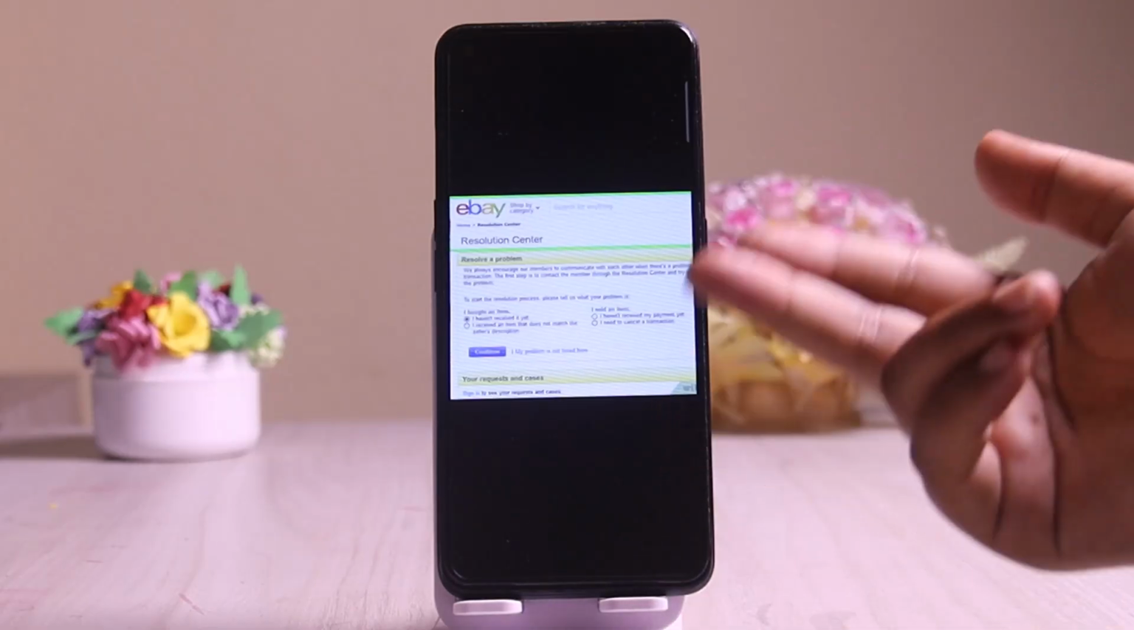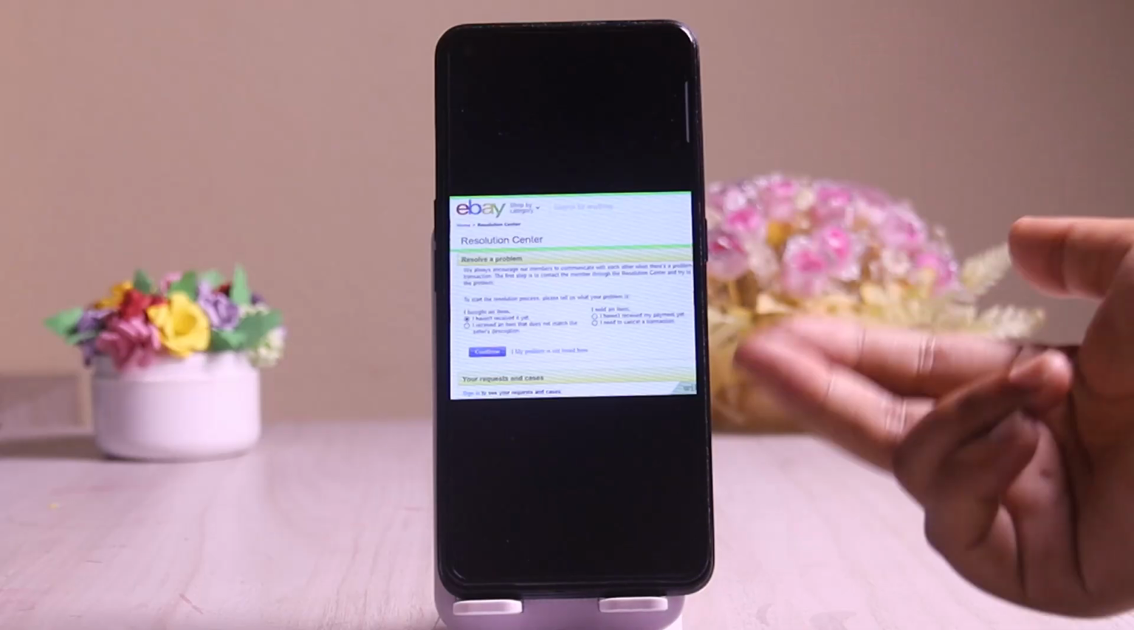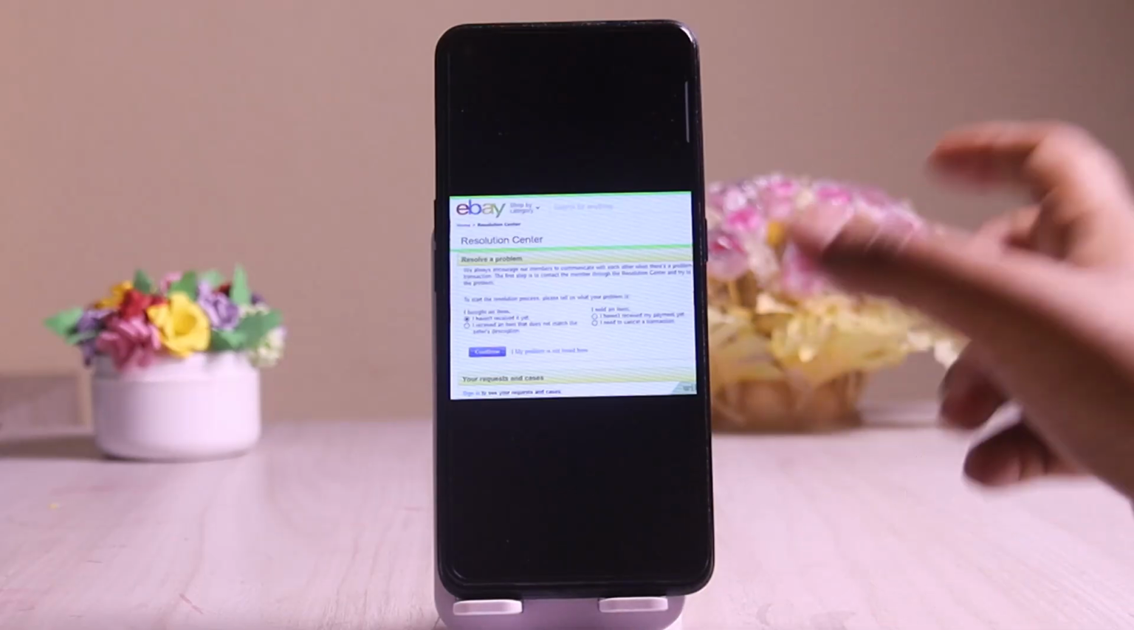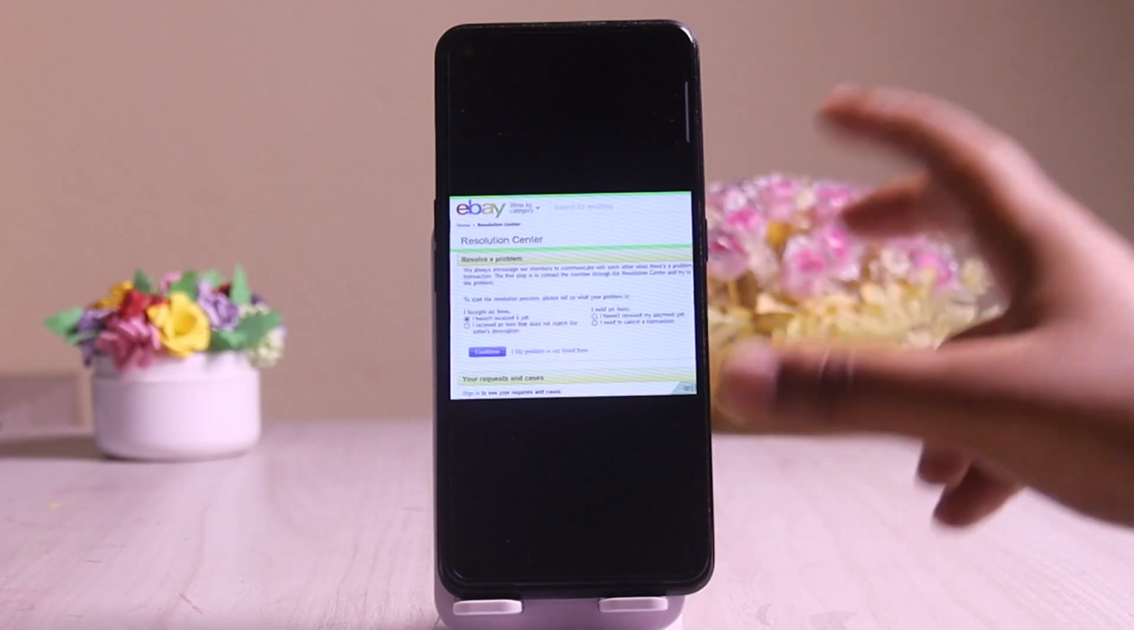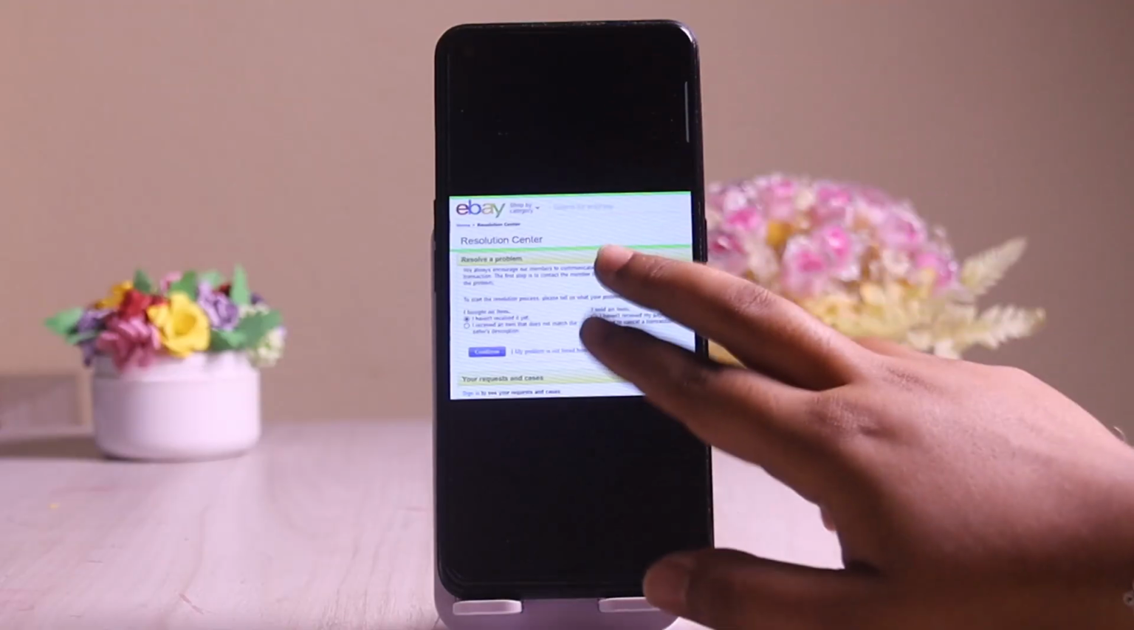Do not report a seller if your item was not delivered or is faulty. Instead, go to your purchase history and select more actions to use I have not received an item or return this item options.